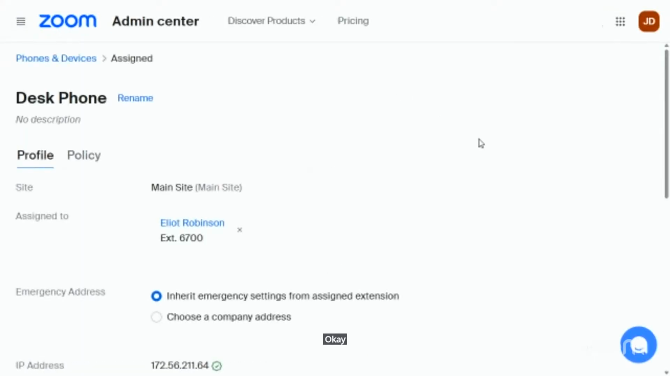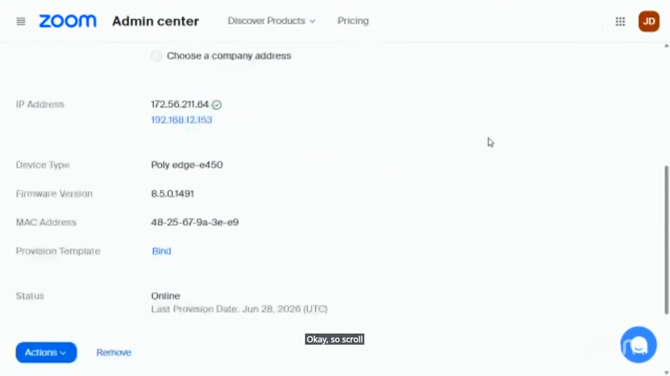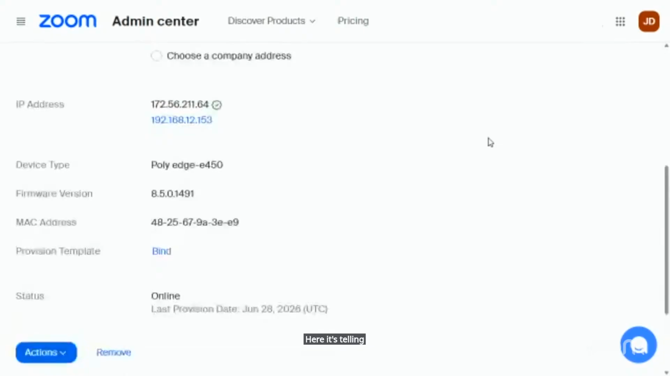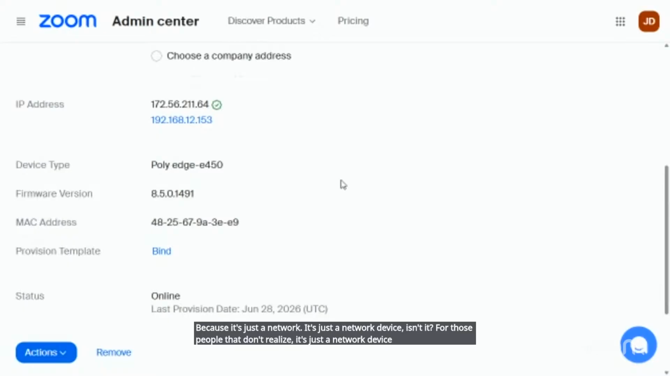Okay, so scroll down. Here it's telling you that the 450 has firmware version 850.1491. It tells you the MAC address. It's also just a network device, isn't it? For those people that don't realize, it's just a network device sitting on the internet.